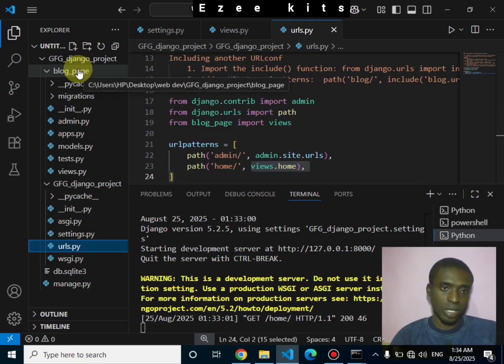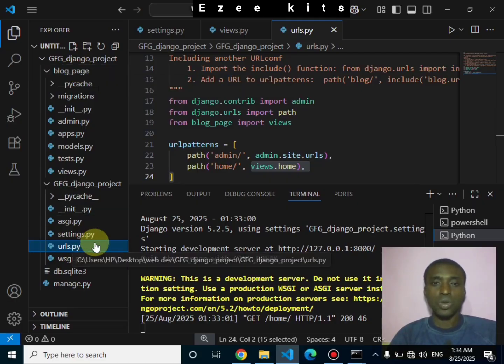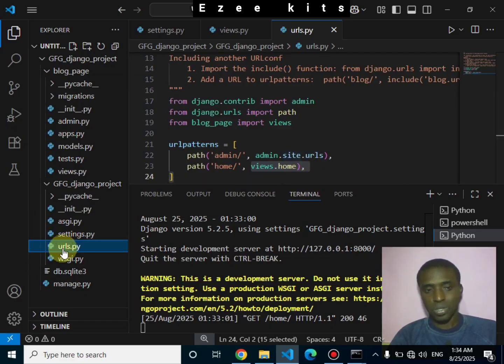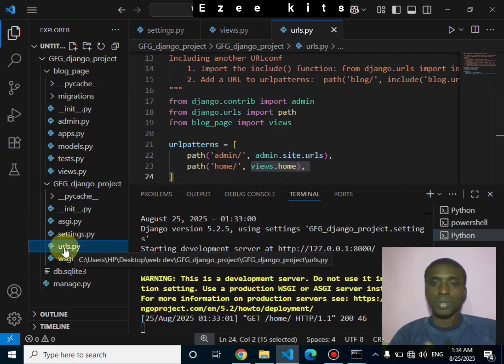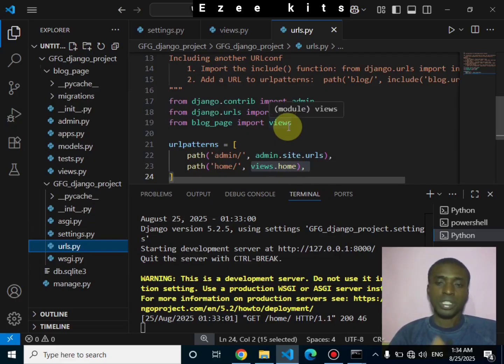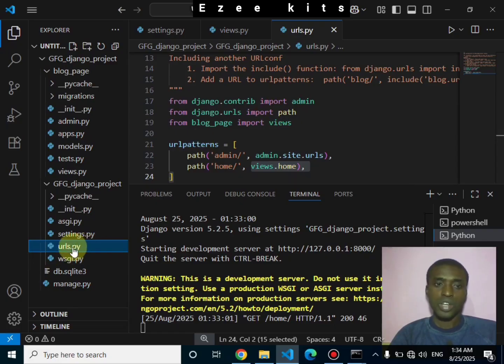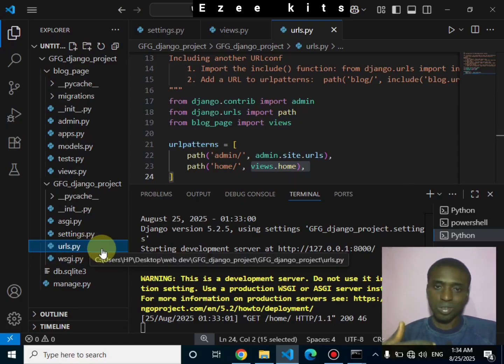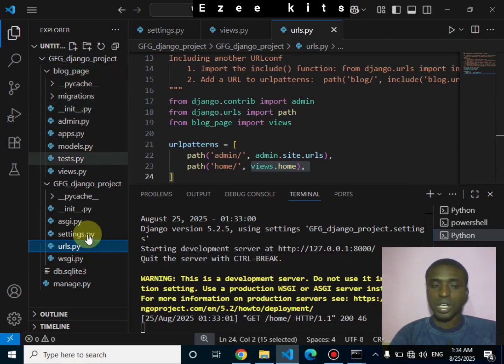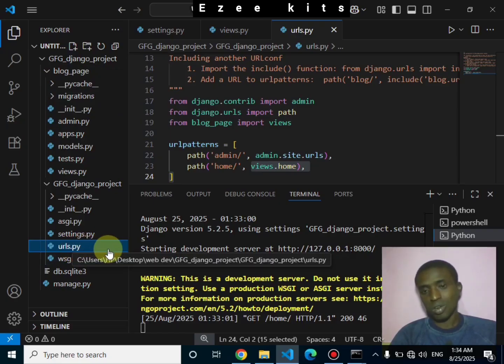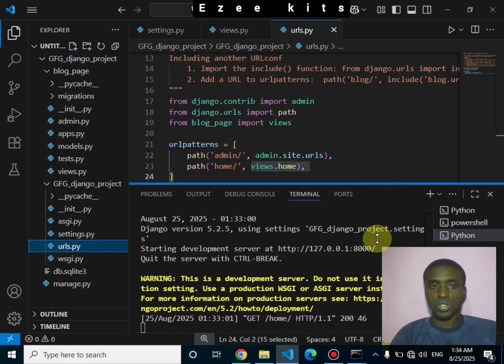Let it be inside the particular apps, and then you can just include it. For it to work, it must be mapped into the main urls.py, because the main urls.py is the main file that lets it work. Even if you write inside your apps, if you don't refer to them from the main URLs, it's not going to work. So let me show you an example of what I mean.